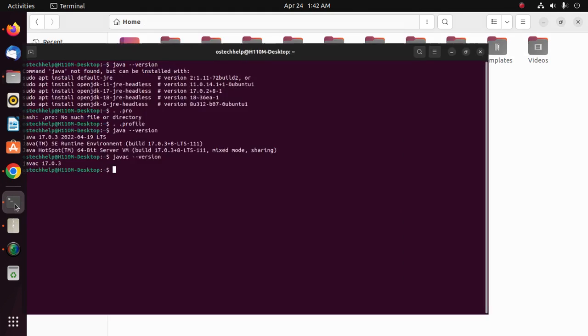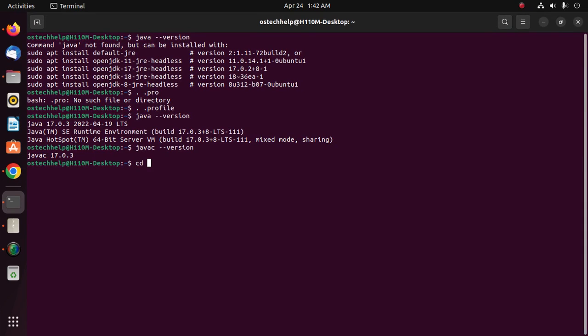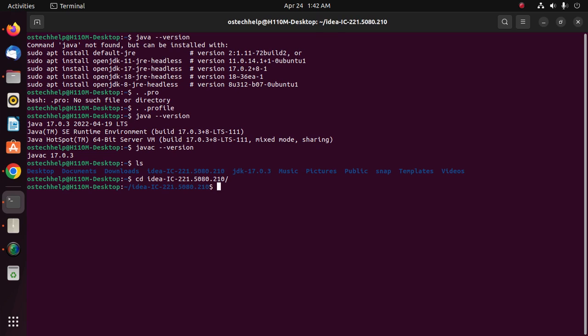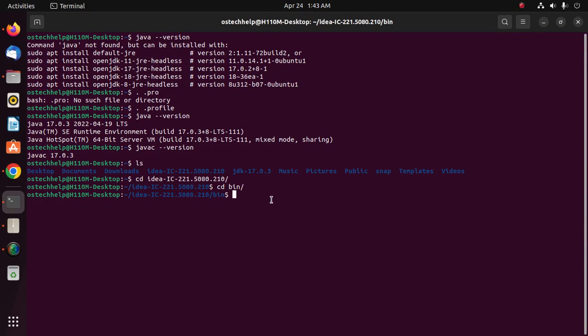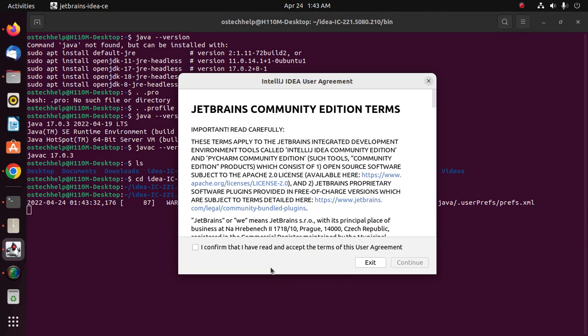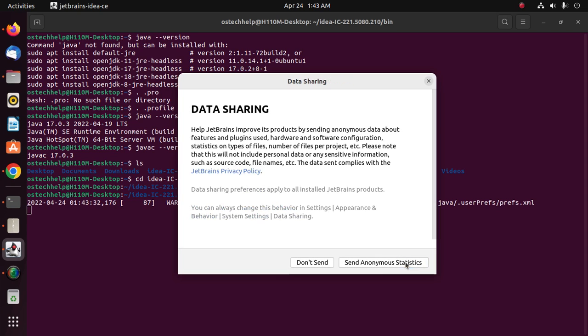Now navigate to bin subdirectory by cd. Okay, now type this command. Now run idea.sh from bin subdirectory. Now accept the license terms and agreement, then click on continue. Choose any of the option from here.